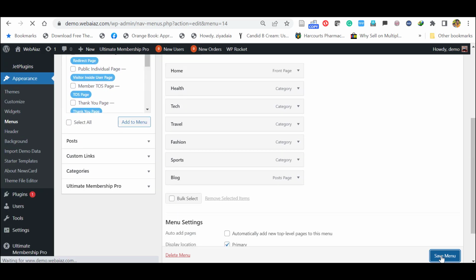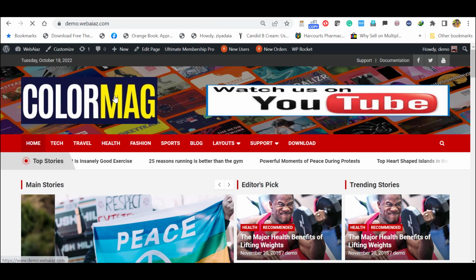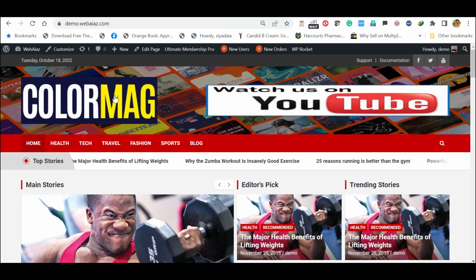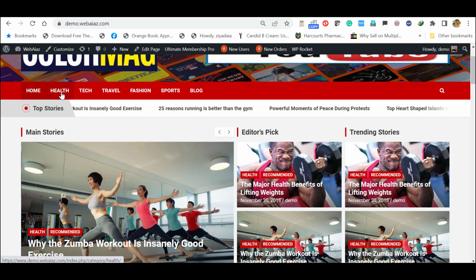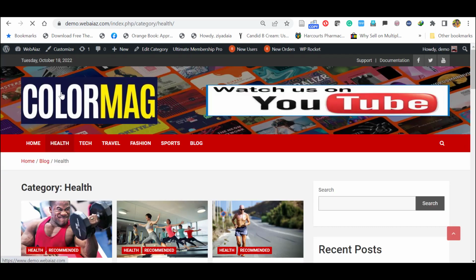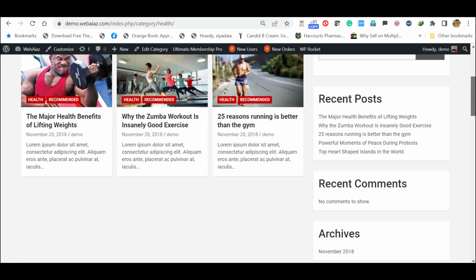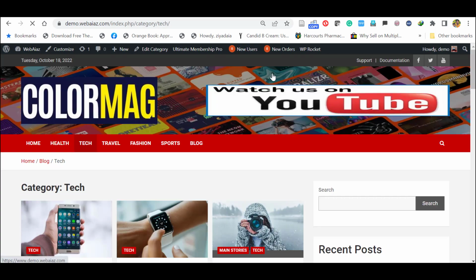So let's see what will happen to the main website. Now you can see the unnecessary menu items have been removed. Only these necessary items are there. These are categories, post categories. For example, if you click health, you can see the posts about health will be here. Similarly, tech, like that you can see.